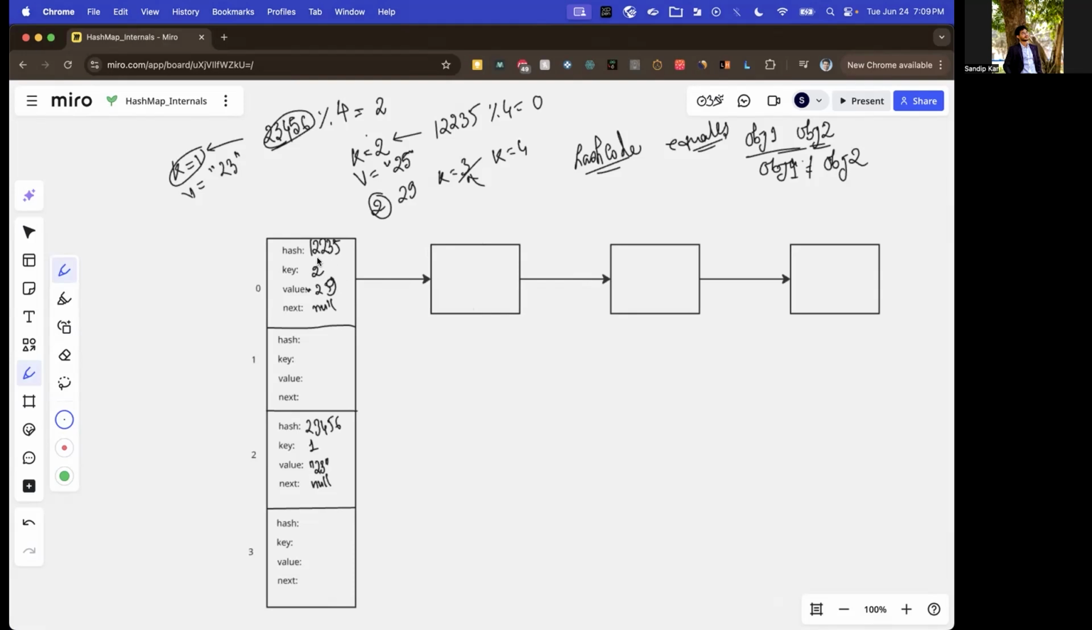Because in the equals method we get to know that both the hash value is the same, and its key is also the same, with key equal to 2. So in this case we get to know that these two objects are equal. Okay, so now we will add this value 29 here.